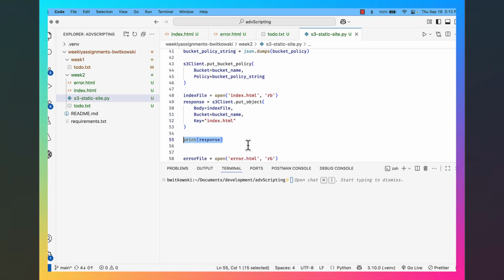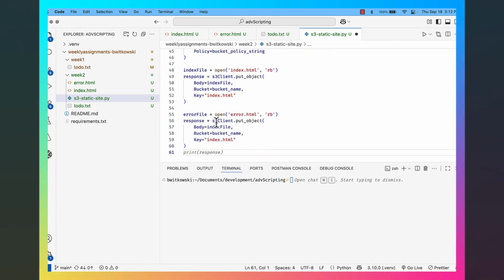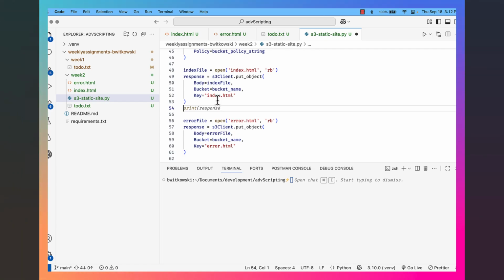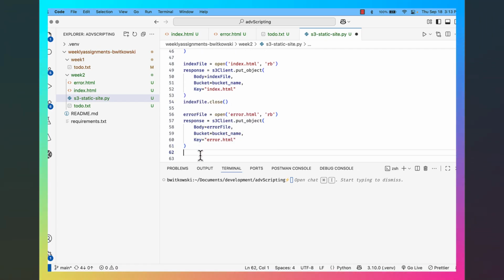Okay, so we're doing that for the index file, and then we'll do the same thing for the error file. Okay, so we'll go ahead and do that put object again, but this time we'll do it for the error file. So instead of index file, we're using the error file, and then we're calling it error.html. And then just to be responsible about things, I'm going to go ahead and close the index file. And I'm going to close the error file. So we read it, we upload it, and then we close it.